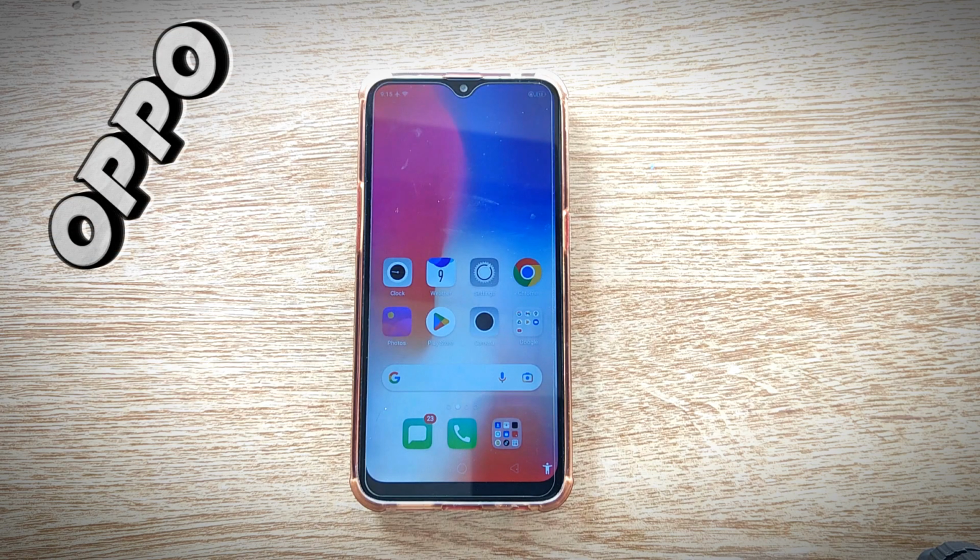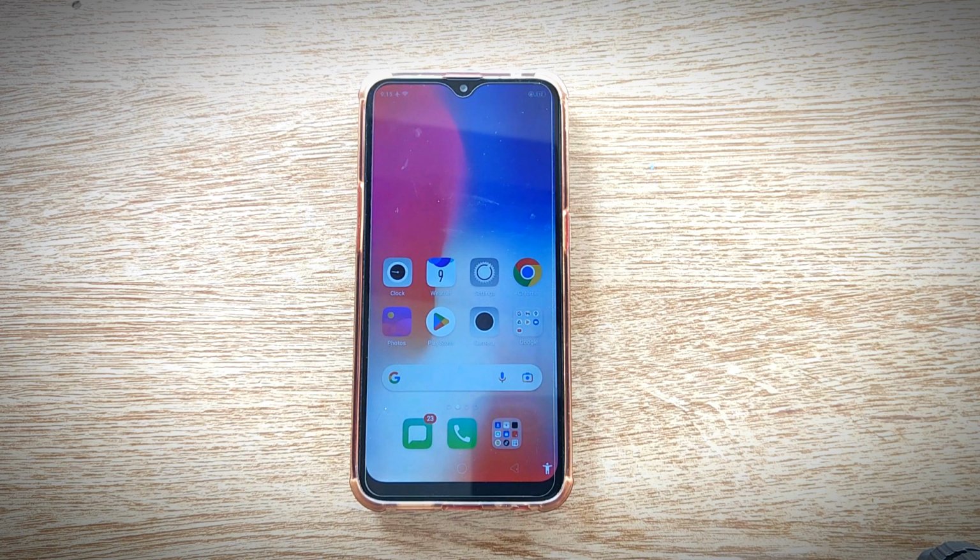If you are an Oppo user, then watch this video till the end, because I am going to tell you some very useful features of Oppo which you didn't know before.